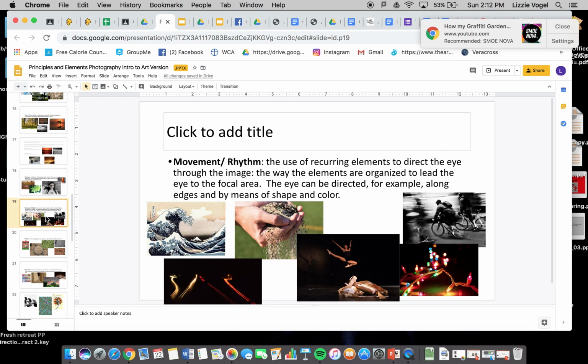So in here, you guys see movement, like literal movement. The biker is not really moving, but we can tell he's moving because of the lines in the background showing that blur. We see the movement of the dancer in flight, the movement of the sand. In the photo in the bottom left, the creative way photographers can create movement with light. And then that famous painting of the wave is showing movement of the wave.